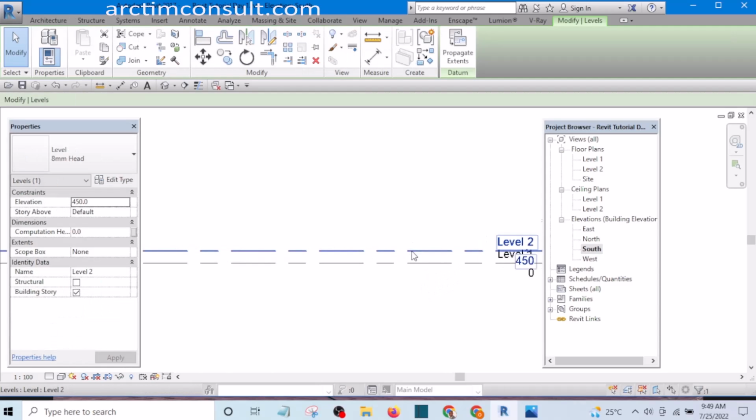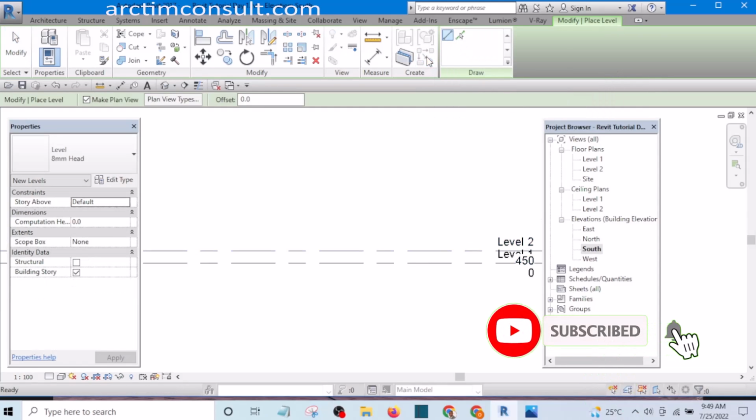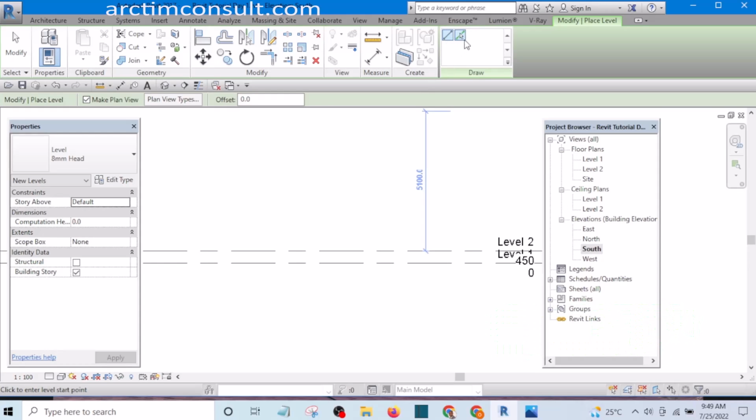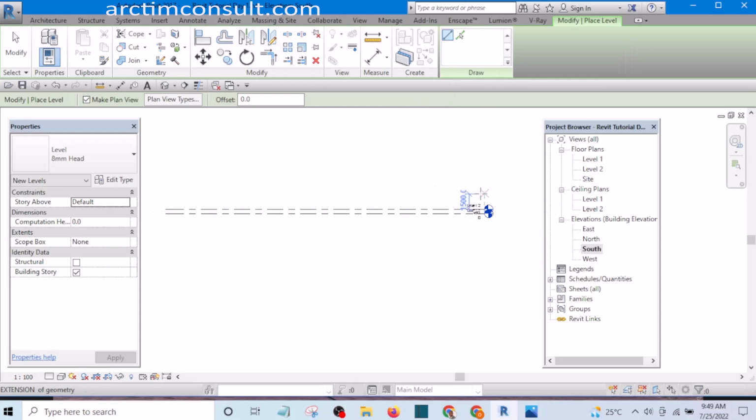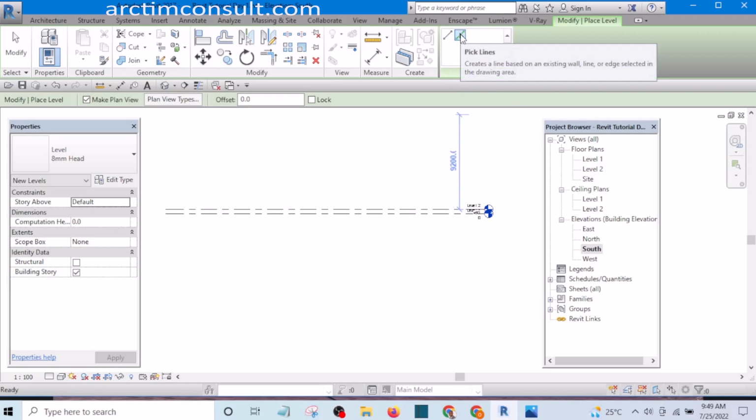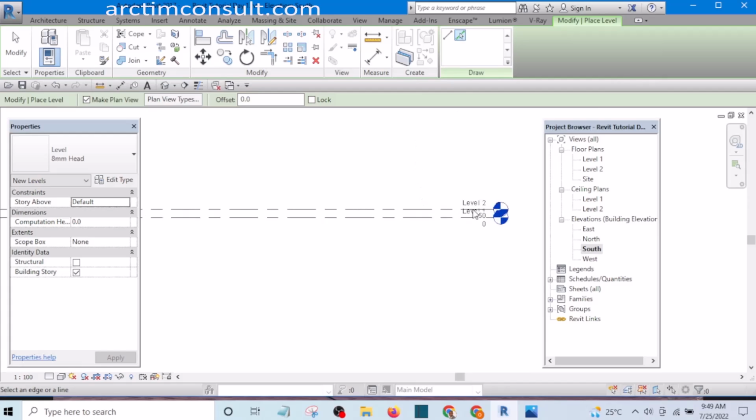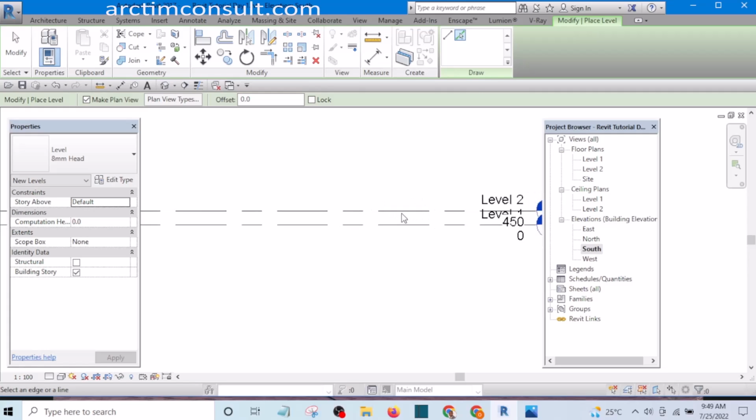I can simply select one of them, and here you see create similar. I'll select create similar, and you see another thing here. If I select this one, it means that I'm going to be drawing. If I select this, it means I'm going to be picking. So I will prefer to pick in this case, pick lines.